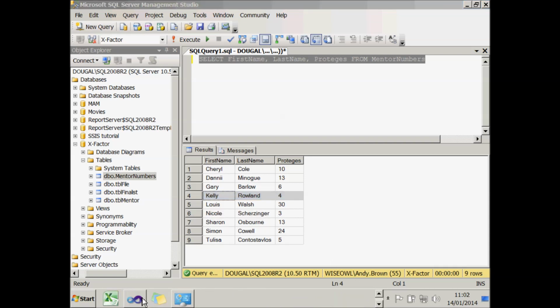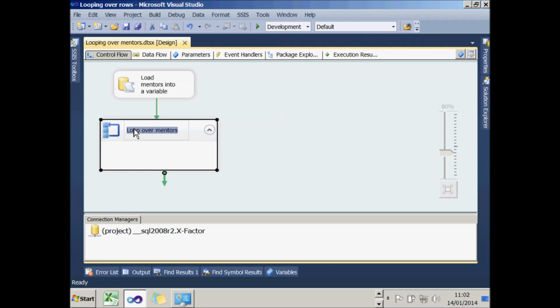So what I now need to do is, within my Foreach container, actually do something with the information I'm gathering.